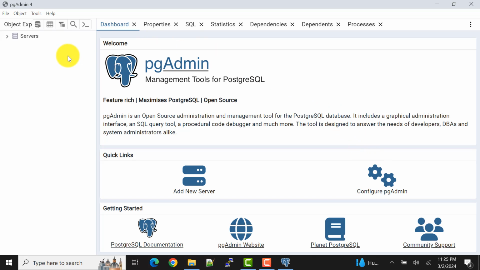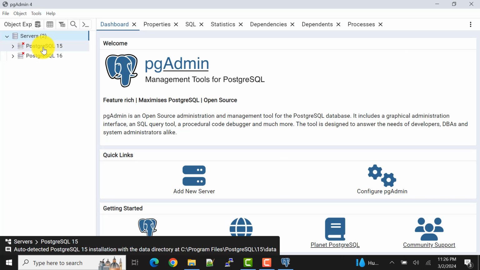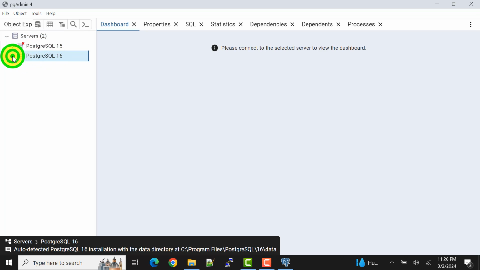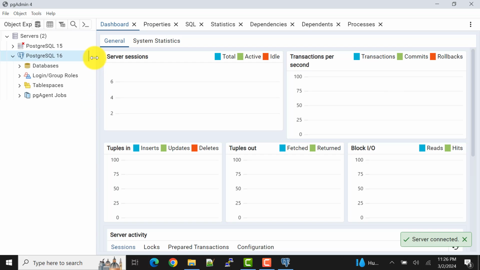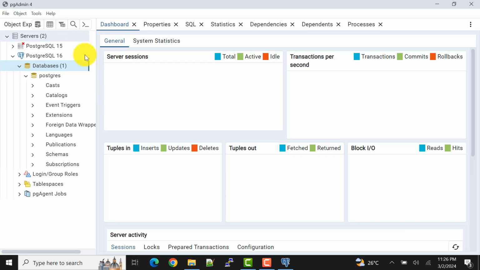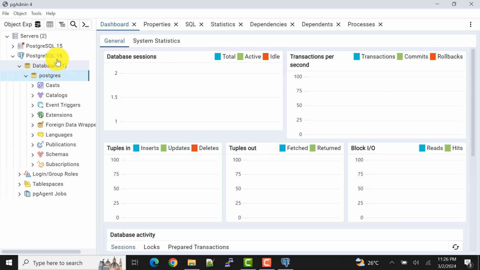The pgAdmin has started now. Now I can connect to the server. It comes with Postgres. It has PostgreSQL 15 because I had already installed PostgreSQL 15 on my system, but for now I need the PostgreSQL 16 database only. So the password that I had set, I can enter and click on OK. Now I have connected to the database and I can perform an SQL query.